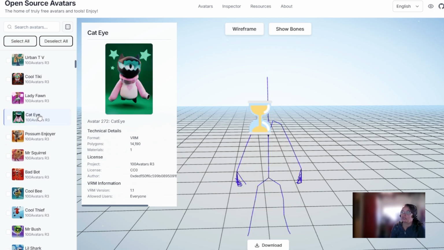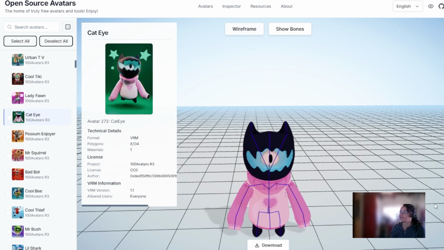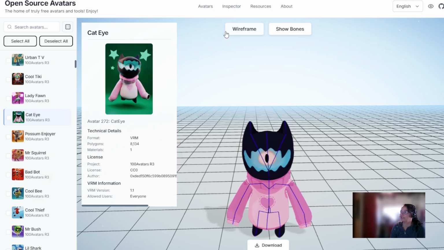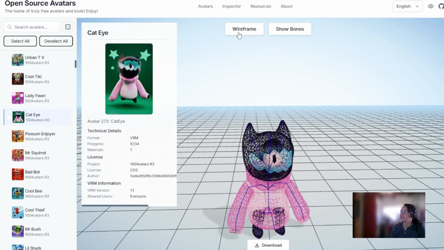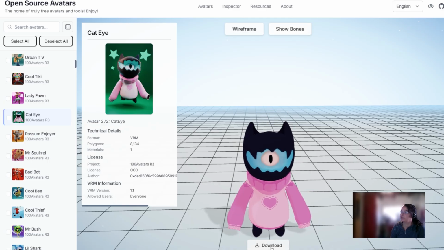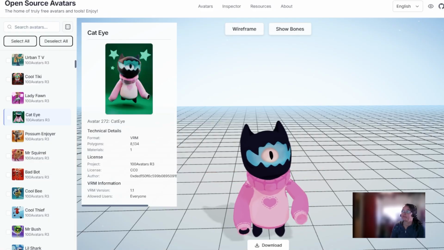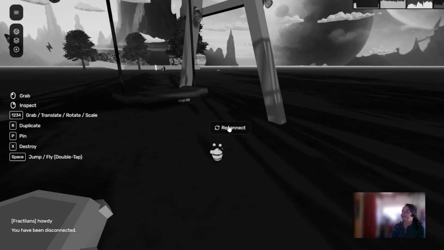Let's do one more. Let's see what Cat Eye is. He's really cool. Let's see the bones on that. Look at the mesh on that one. And I will download this guy as well. So another little challenge you can give to them is download a couple of them. And I think my internet is acting up today, so sorry about that.